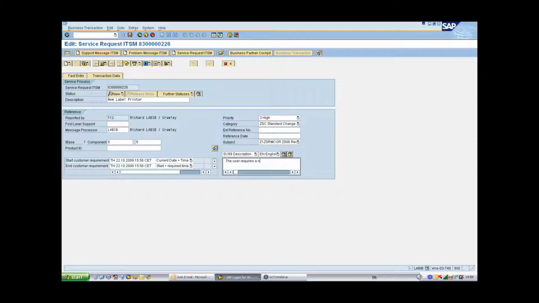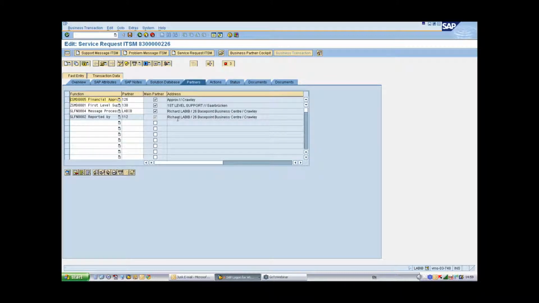So the user requires a new label printer, and label printers need to be configured in SAP, which is why there's a ticket being raised. Again, I save the ticket, and the system should automatically define my business partners for me. So I can see on my partner tabs who's been defined and who hasn't. And for this process, because again we've selected that business approval is required by selecting the right category, the system allocates a financial approval team to the message. Okay?